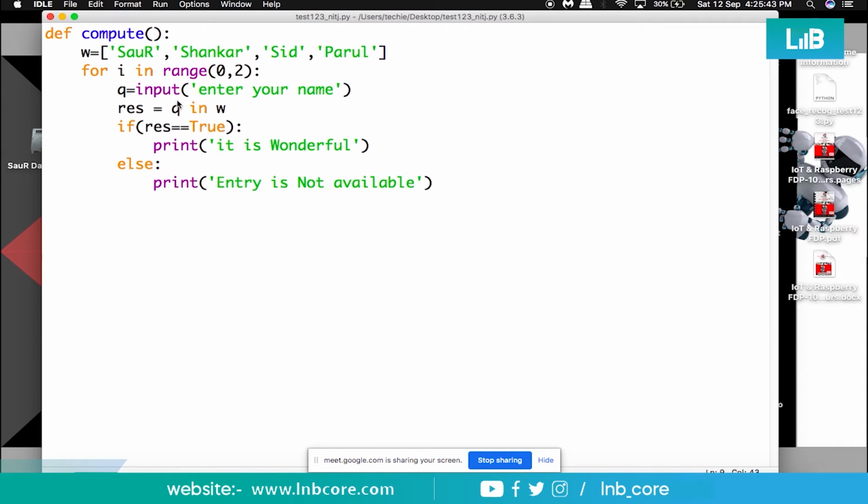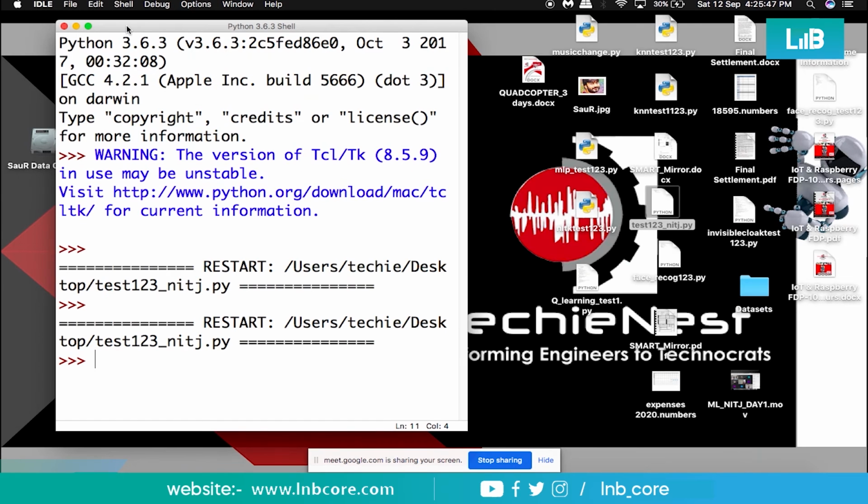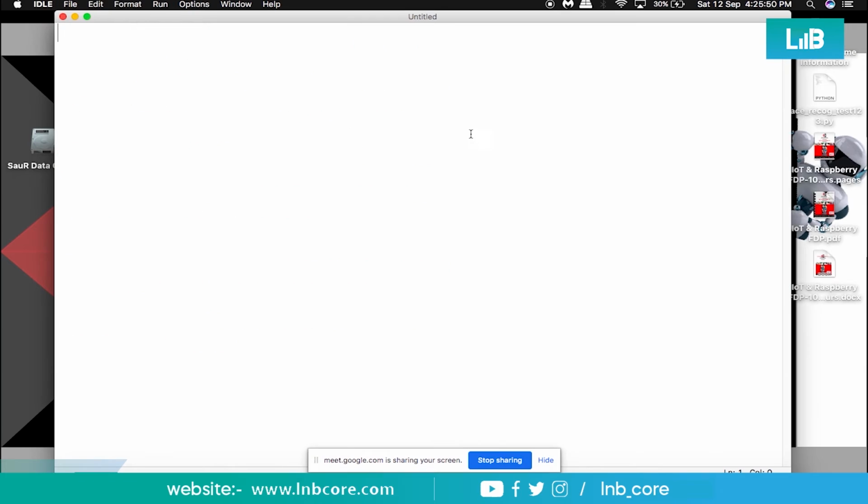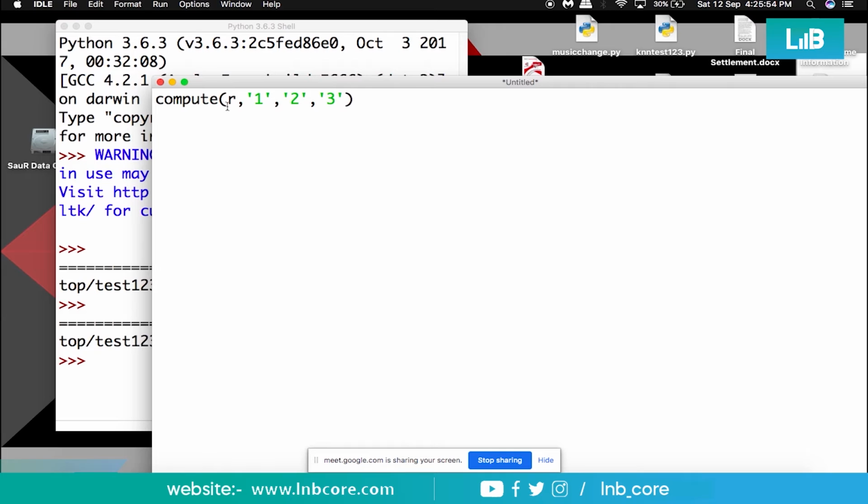So let me save this. I have saved this function on the desktop, right? So I'll just make a new program. I'll make a new program. I'll just call the command here. The command would be compute. Why?